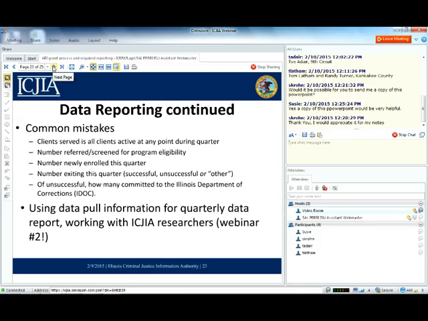So, using the data pull information for the quarterly data report. The quarterly data reports that I was just talking about are not as nuanced as the quarterly data pull. However, it does touch on substance abuse treatment access, mental health treatment access, and cognitive behavioral therapy treatment access. Tomorrow's webinar is going to get into the nitty-gritty of the quarterly data pulls and the ARI database. So tomorrow you're going to learn about how that system can assist with completing these quarterly data reports.